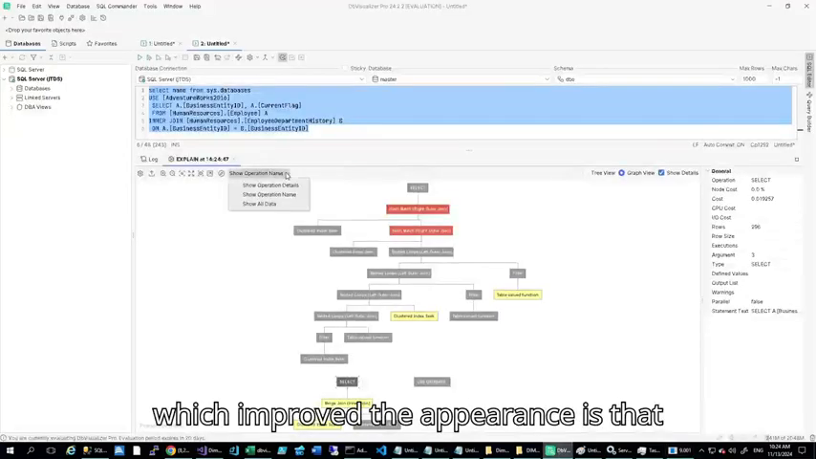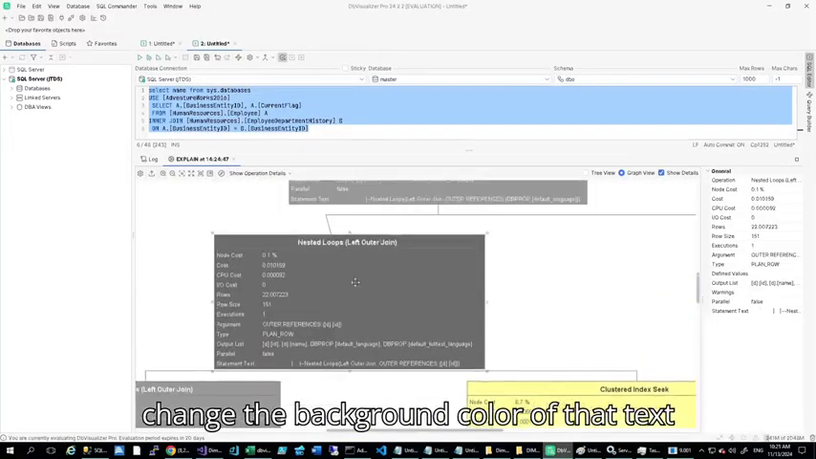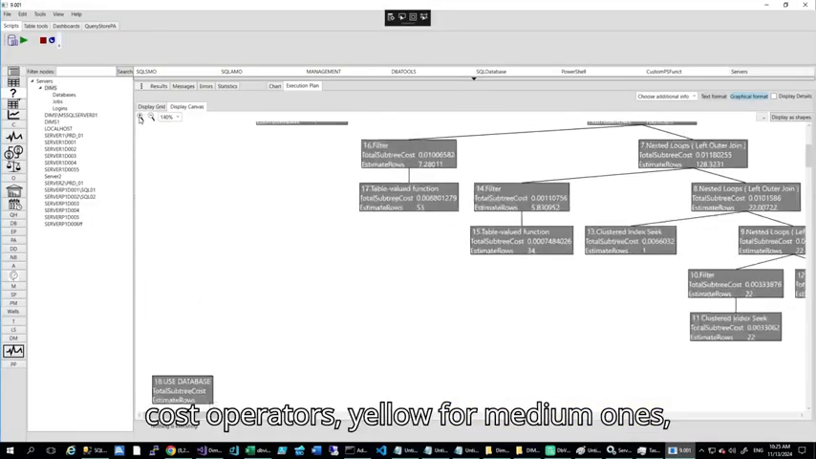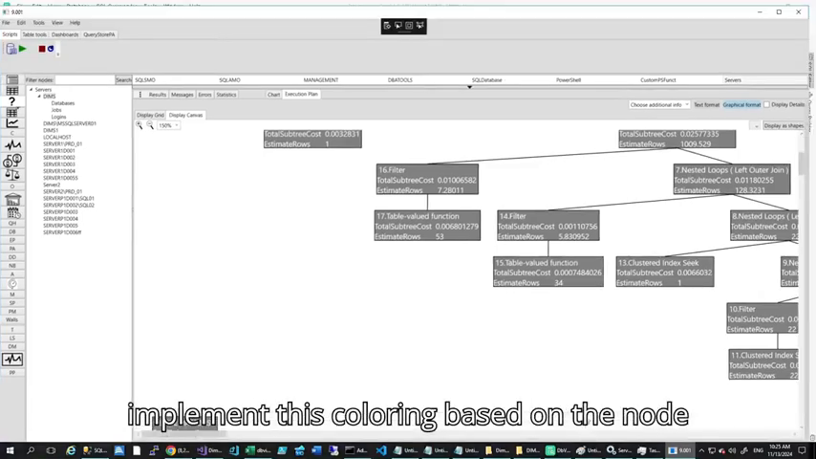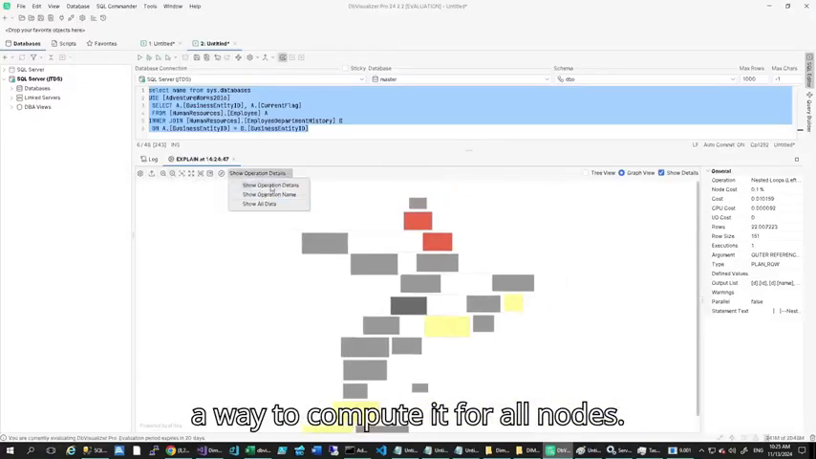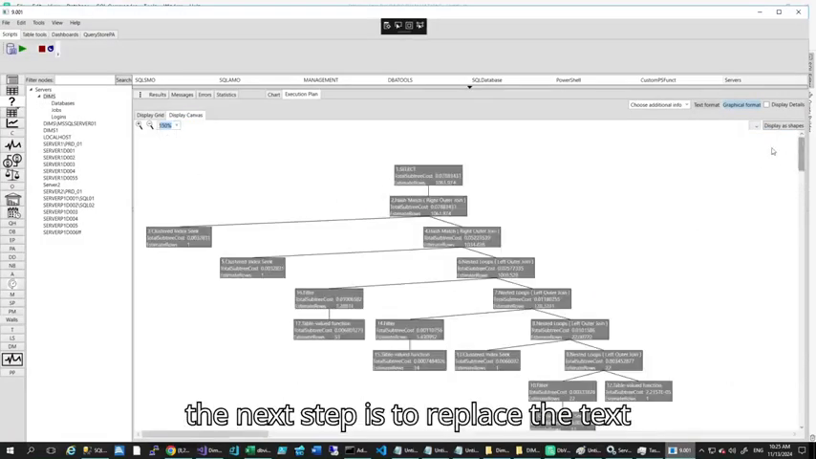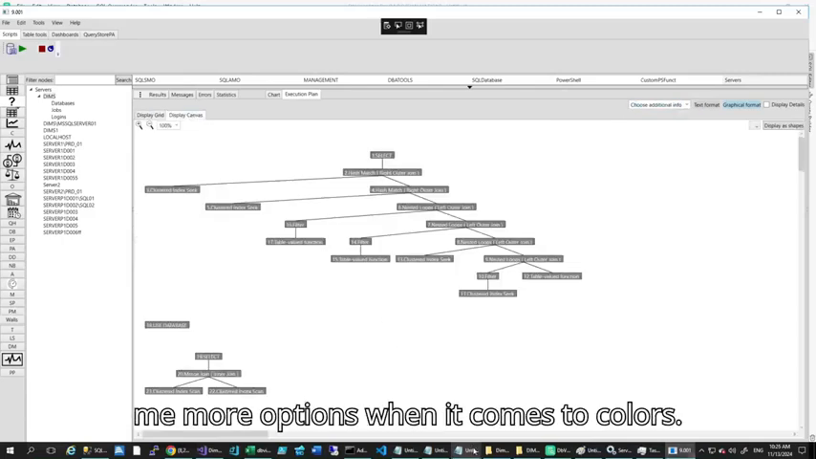The second thing which improves the appearance is that once you compute node cost, you can change the background color of that text block to reflect the cost: red for higher cost operators, yellow for medium ones, and so on. In the next post I will try to implement this coloring based on the node operator, only if I am able to find a way to compute it for all nodes. Another thing that I might try doing in the next step is to replace the text block with something else that will allow me more options when it comes to colors.